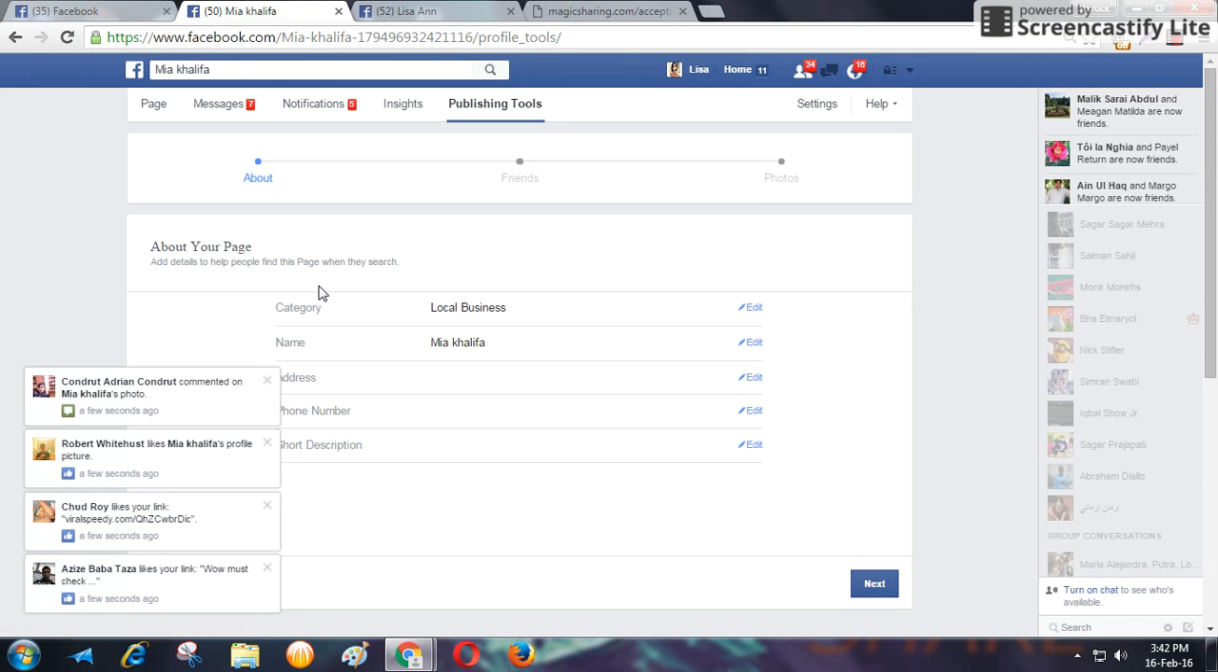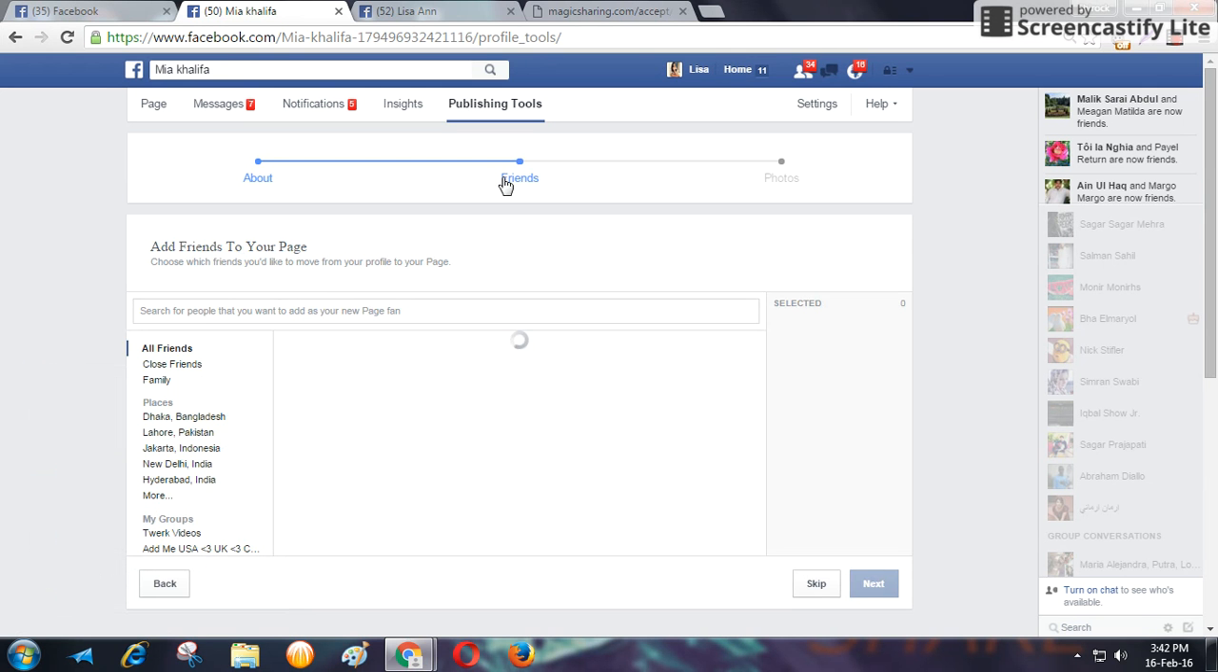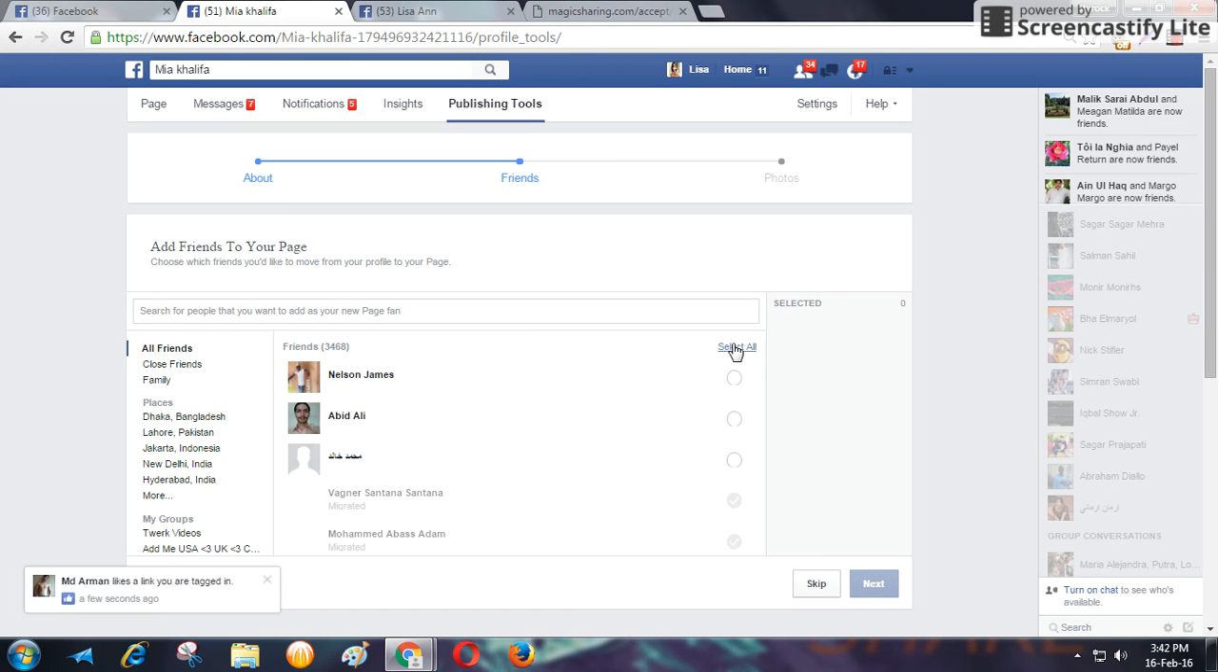But convert your ID into a page after you have 1000 friends, because it gives an opportunity to add more and more likes. Sometimes Facebook doesn't give likes, but if you submit by here, sometimes Facebook doesn't give you likes actually. So I suggest you convert your ID into a page after you get 1000 likes.